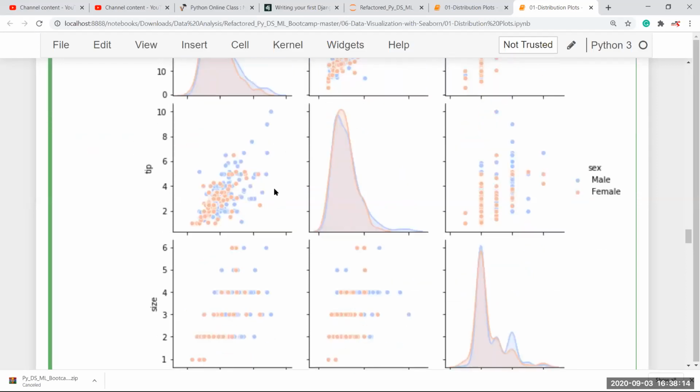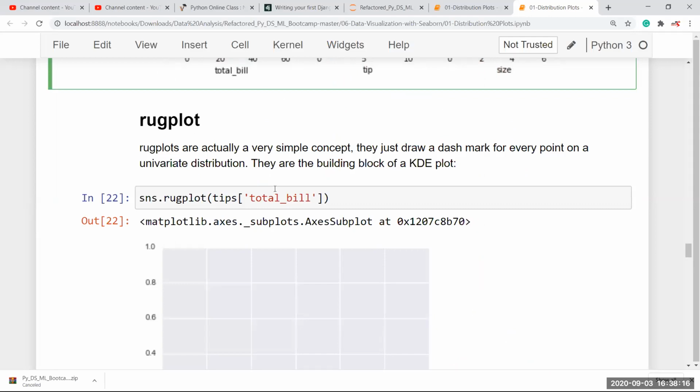Next we are going to see rug plot. What is a rug plot? A rug plot gives something like a barcode. If you are calling total bill, in total bill we have some values, right? It gives the value indications like a bar chart. Rug plots are actually a very simple concept. They just draw a dash mark for every point on a univariate distribution. Univariate means a single variable. That's all. They are the building block of the KDE plot.